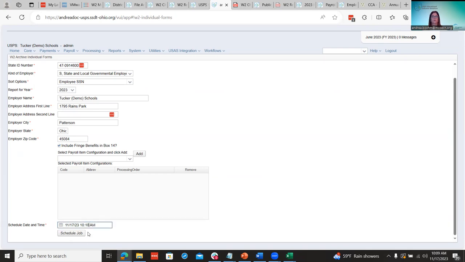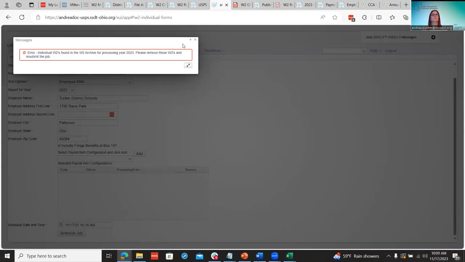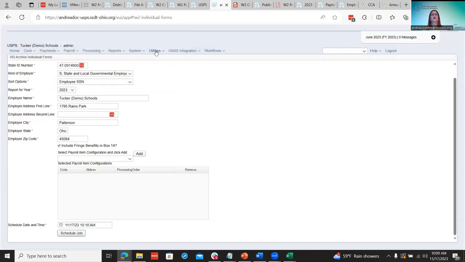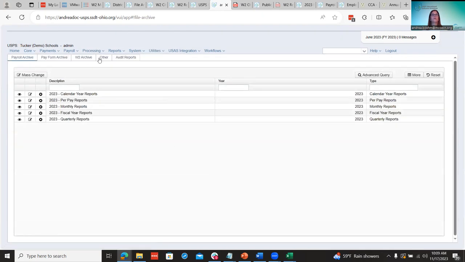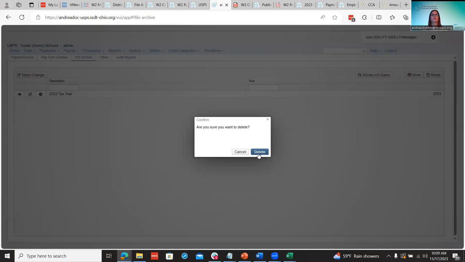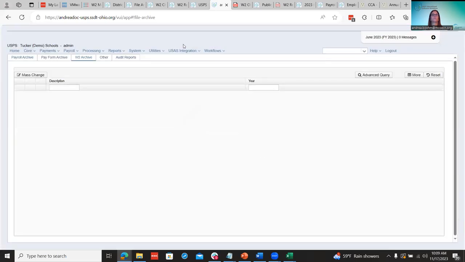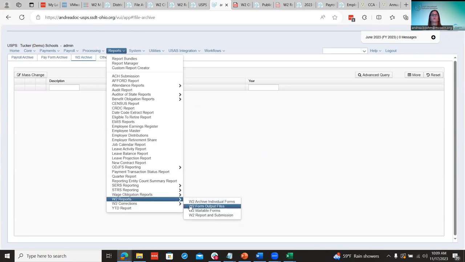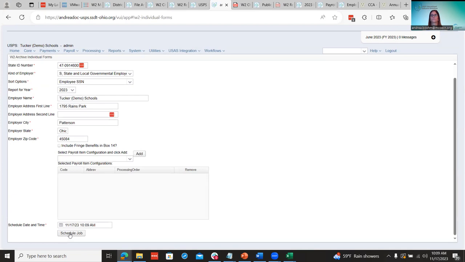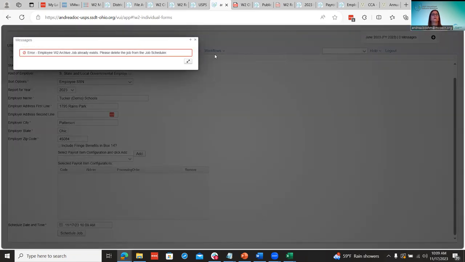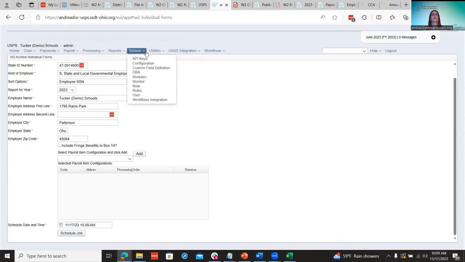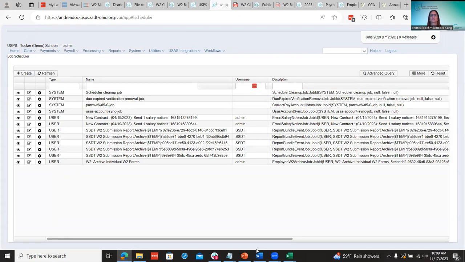Let's see, I'll do 10, see if it works. Oh, I already have something in file archive. So once you have that information, I'll remove it and we'll run it. That way we can show. And we'll schedule. So as you can see, if they have scheduled a job and for some reason had to rerun it, this is why: you can only have one scheduled at one time.